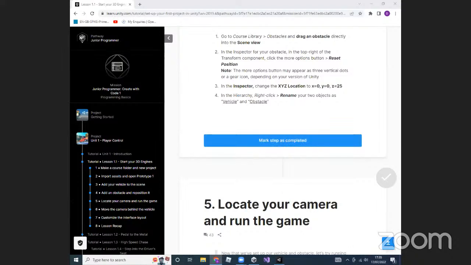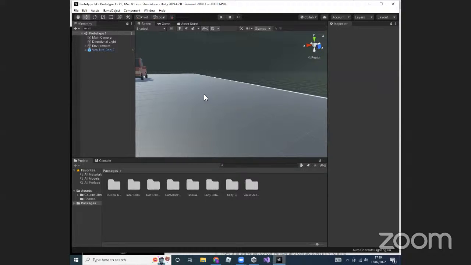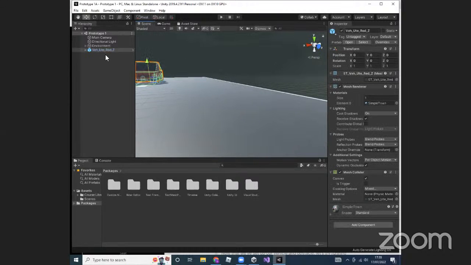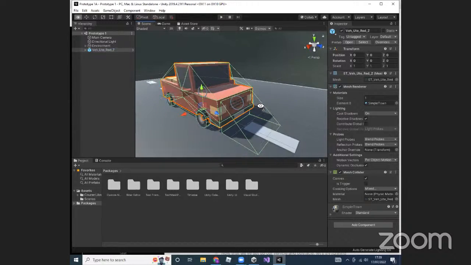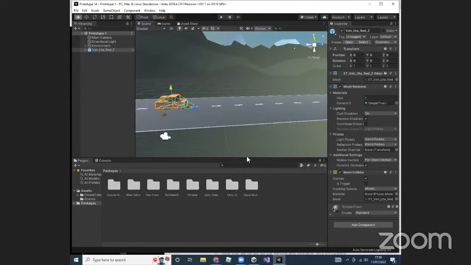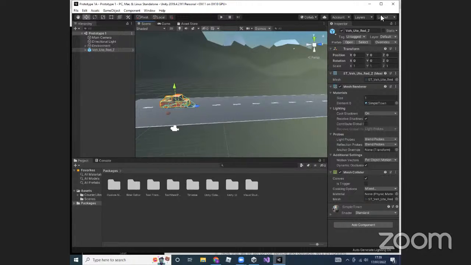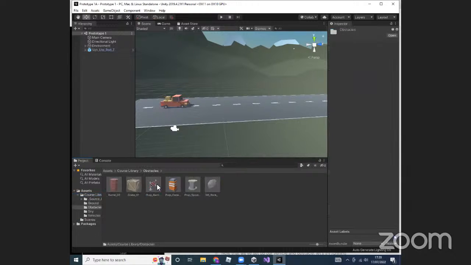Okay. So now I'm going to go to Unity, and I'm first just going to focus in on the vehicle so I can actually see what I'm doing here. And now, like I said, I'm going to go to the course library and go to obstacles and take my obstacle. Well, there's all these, but I'm just going to take the crate. And I'm going to drag it in here. So as you can see, it sticks on the road if it gets close enough.